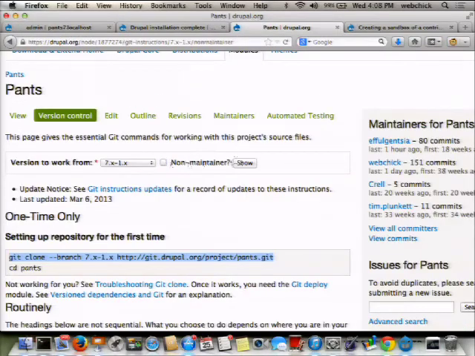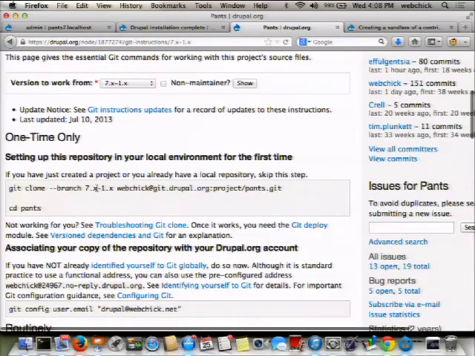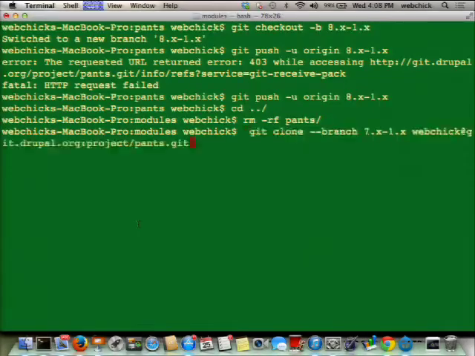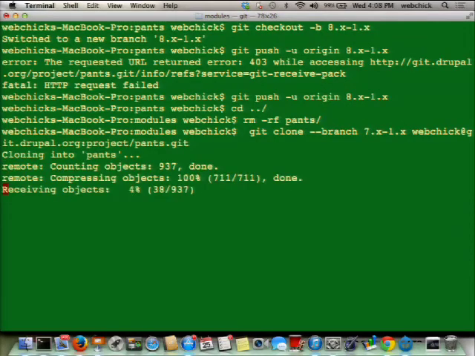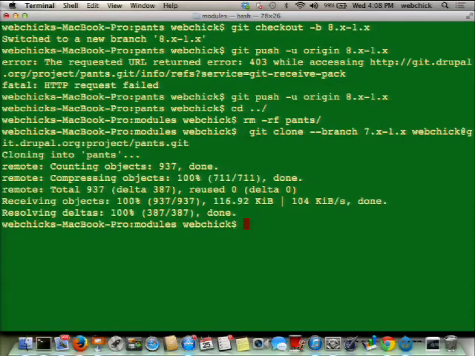I do need the maintainer instructions for this. Sorry. Yeah, if you get that error, an HTTP request failed because you got a 403 error, then you're trying to commit to a module you don't own. I did that on purpose, so you could see the effect that happens.